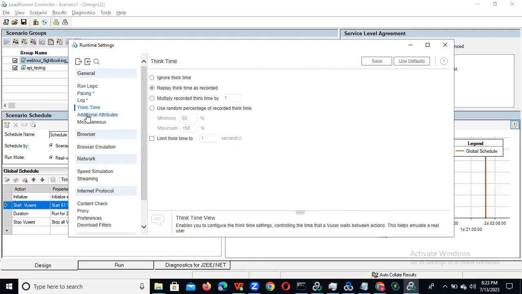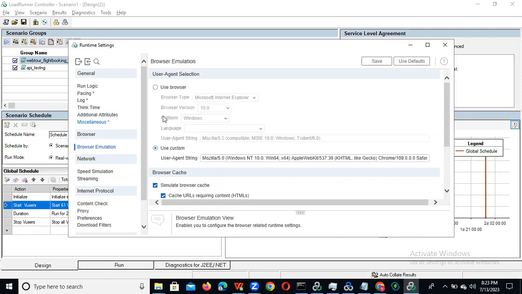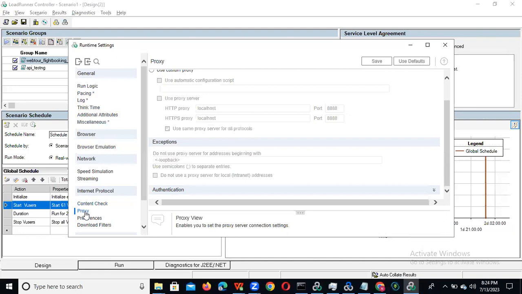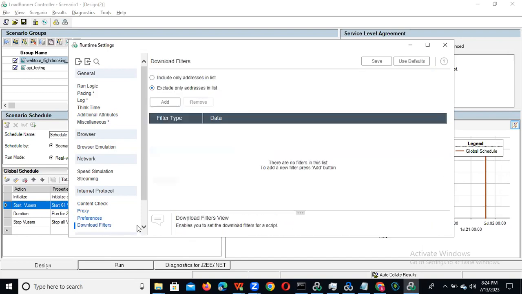Okay, only error occur and data return by server and think time. Okay, replace think time. That's fine. Additional arbitrary is no need. And if you want to generate a snapshot on error, you can give from the error, like when you got an error, it is generated as a snapshot also. So browser emulation, every time you can select which browser you want to use, and content check we have, and proxy. If you want to give a proxy, you can give. If you don't need the proxy, you can select no proxy, and the preferences and download filters.